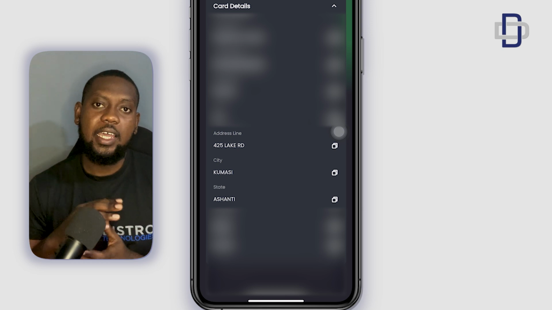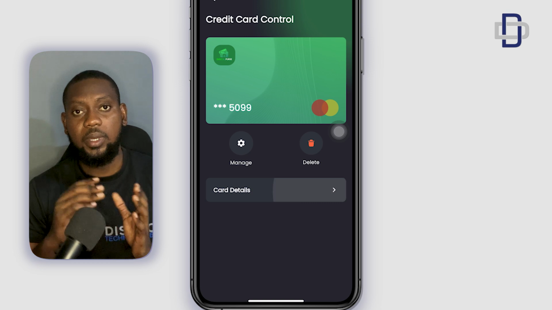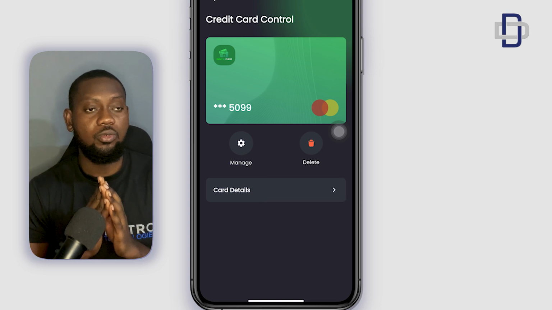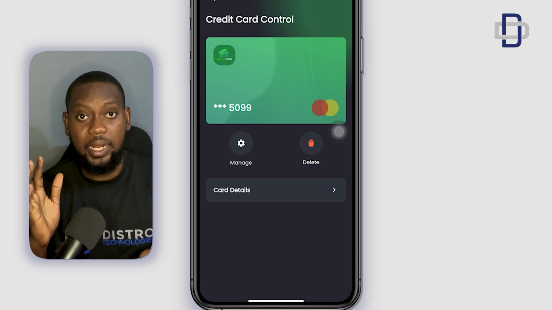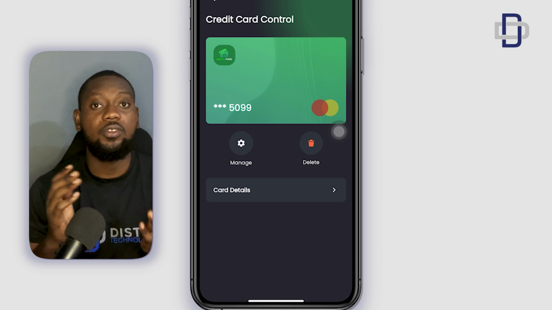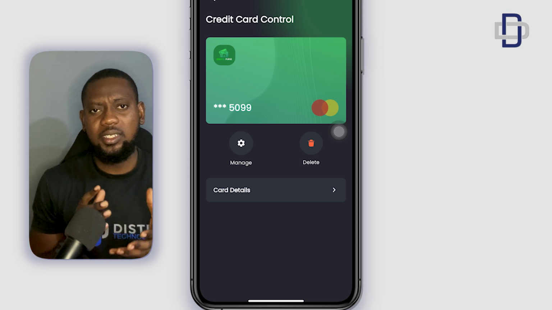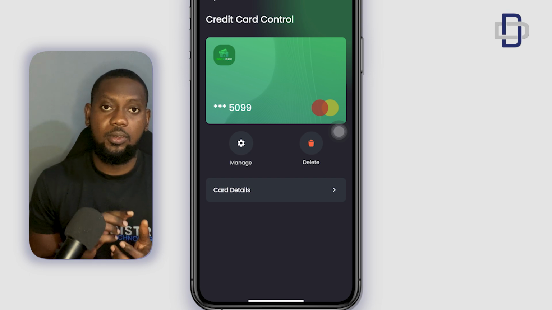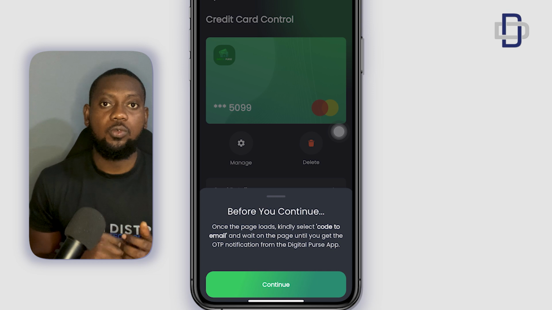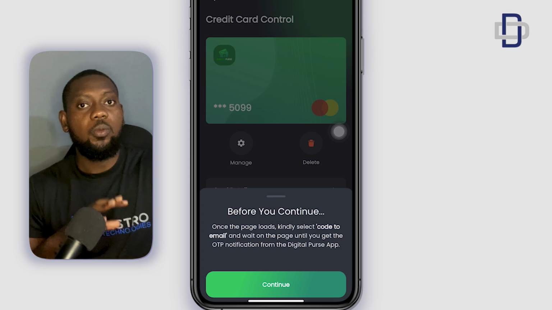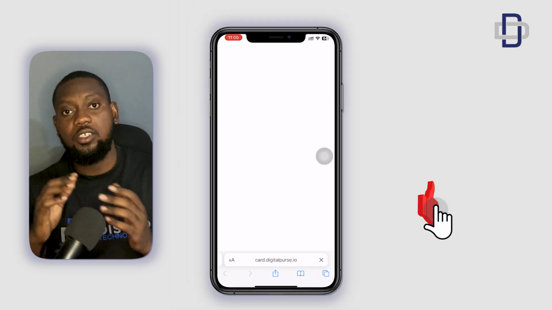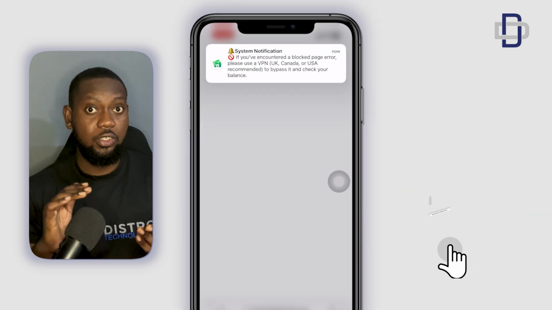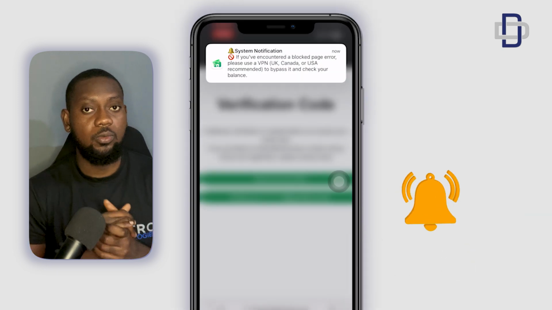Okay, so now that our card is ready, I need to show you how you can manage the funds on your card. So let's say you decided to create your card with a higher balance and you've done a few transactions and you want to know how much money is left on your card, that's very easy. On the Digital Purse app, I want you to click on the button called Manage. That button will redirect you to your web browser and open this web page for you. Now, if you're having issues connecting to this web page, please make sure to use a VPN. If you don't experience any issues and everything is smooth, just continue, wait for the page to load.